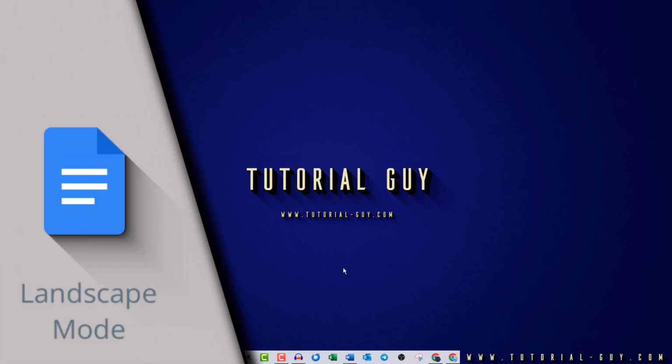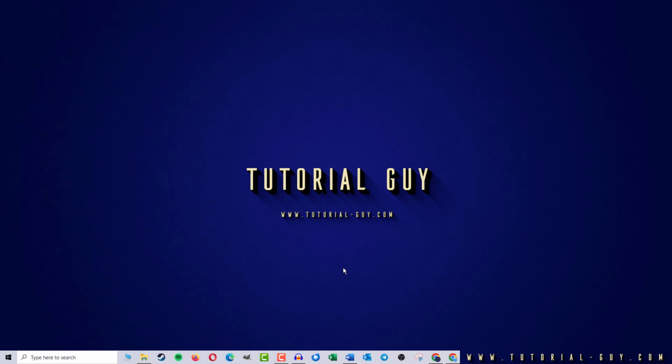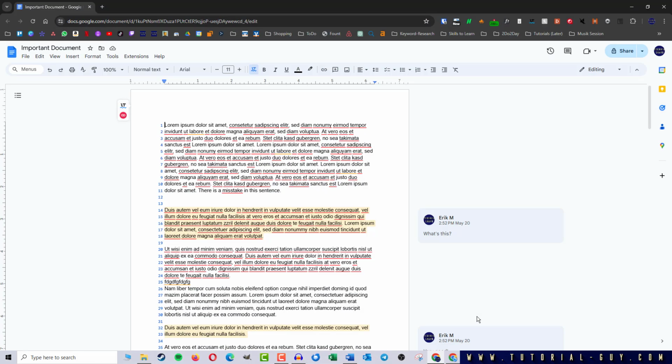In today's video I want to show you how to use Google Docs in landscape mode. This is actually quite simple. First I open a Google document and as you can see it's currently in portrait mode.